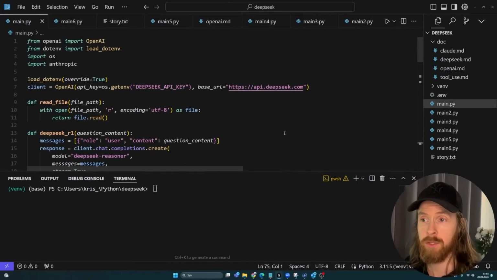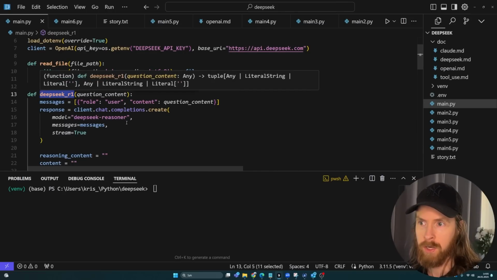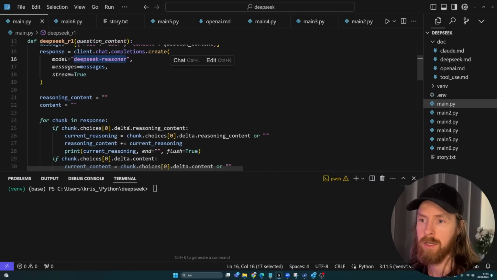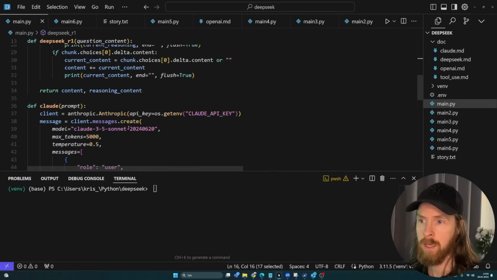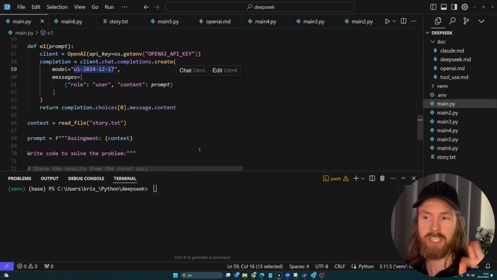The first test I wanted to do today was actually a coding test. Basically, we're going to run Deepseek-r1. You can see I've selected the reasoner model. This is the full model. We're going to pick Claude 3.5 Sonnet, and we're going to pick O1. So that is going to be our competition.